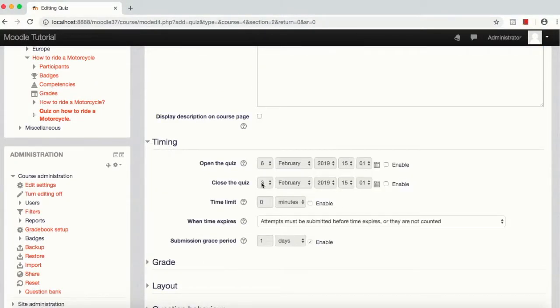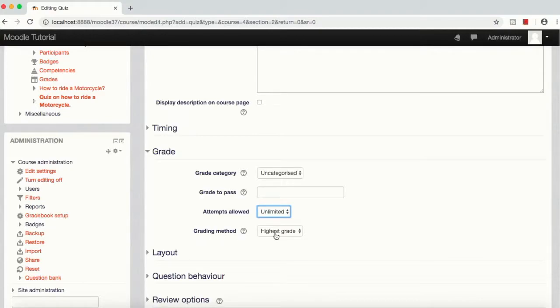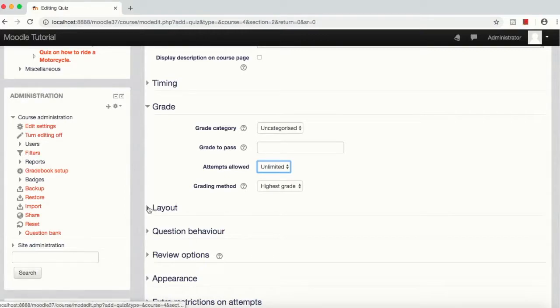So it says timing. So currently it is open, it is not closed, it will be open. So grades. So grades is something like, suppose you have asked 10 questions and you want to set 6 as the passing benchmark. So unless and until the user answers 6 questions right, he won't be set as pass. Attempts allowed unlimited. You can control this. If you want the user to complete the quiz in one attempt, then just one attempt, or unlimited. Grading method, so highest grade. So suppose the user has done 5 to 6 attempts, then the result will be shown as the highest grade he achieved among the 5 attempts.